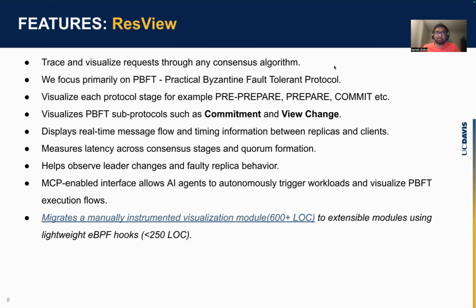Also, we migrated ResView to a new architecture. The previous one included manually instrumented visualization modules of over 600 lines of code, replaced by extensible modules using lightweight eBPF hooks, which take up less than 250 lines of code.